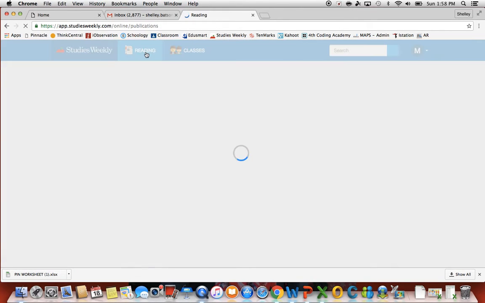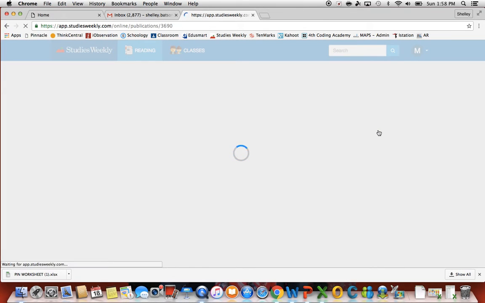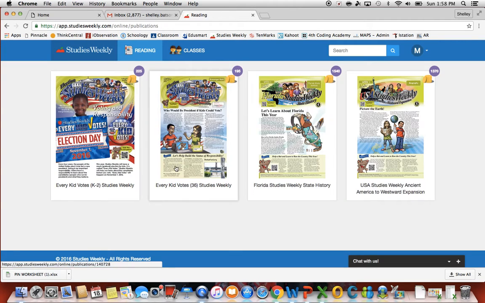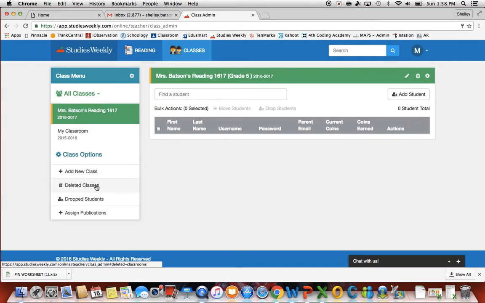Then I want to show you what it looks like. I think this is the last year they are printing the newspapers, so starting next year it'll all be on the computer. So if you click on the publication you have, again, let me show you how to assign a publication to a class too.